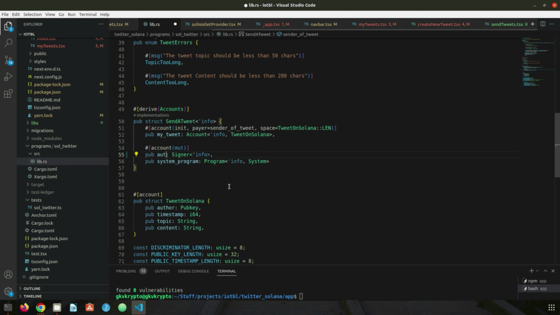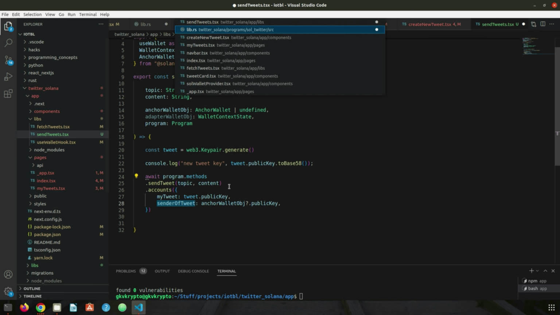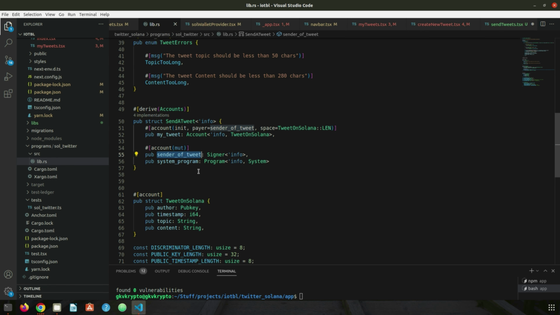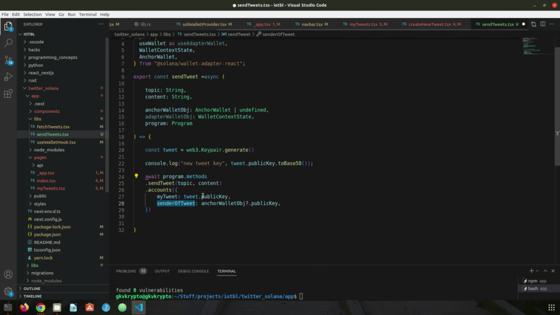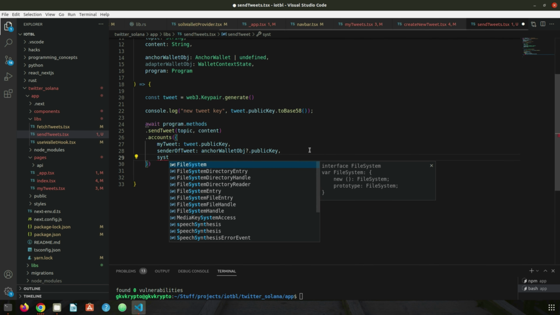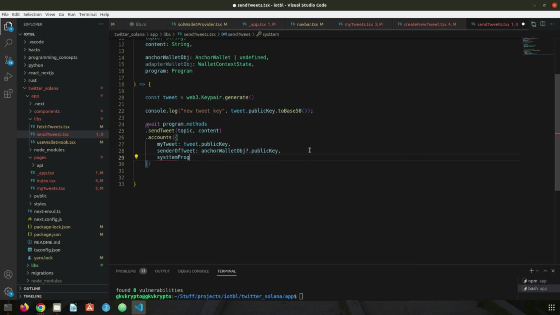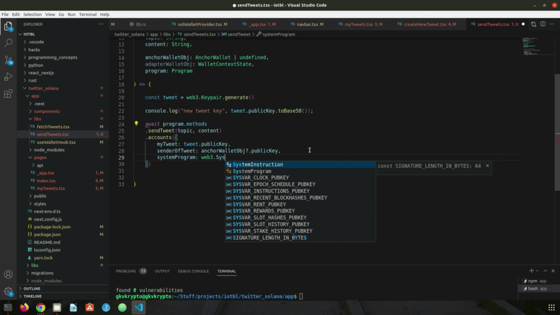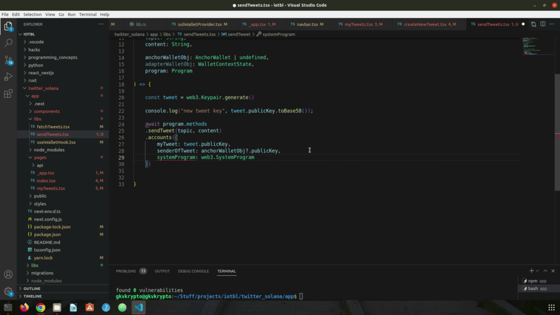You could have called it author if you want, and then you need to write author here. For the sake of simplicity, I call it sender of tweet. Therefore, you need to call it sender of tweet. Okay. And then we need system program. And this should be simple enough because Web3 will give it to us. System program dot program ID like this.